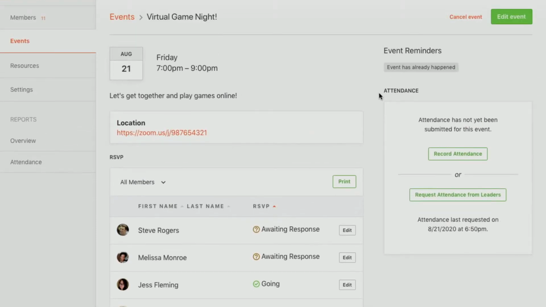Now, if I was an administrator looking at these events and I don't know the attendance, I wasn't there, I'm just the administrator, then I could click this button to request attendance from my leaders. It would send the leaders of this group an email saying, hey, I need your attendance. Please send it to me. I can also see the last time I requested it.